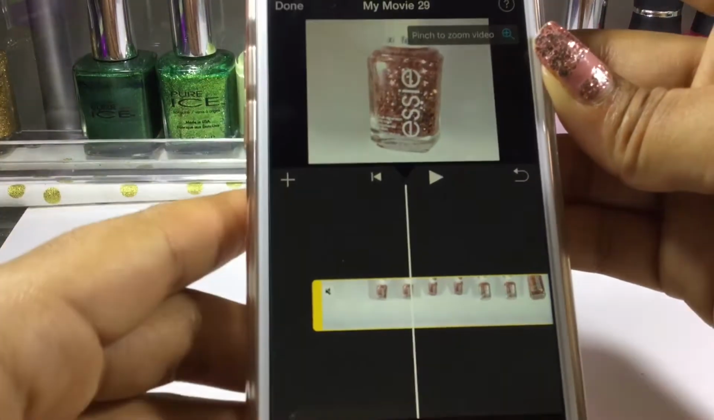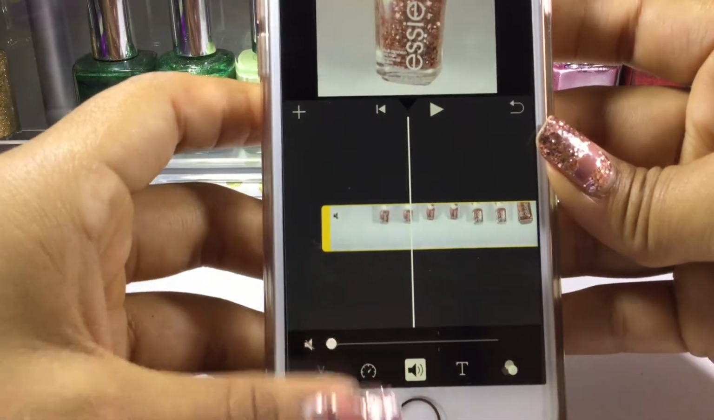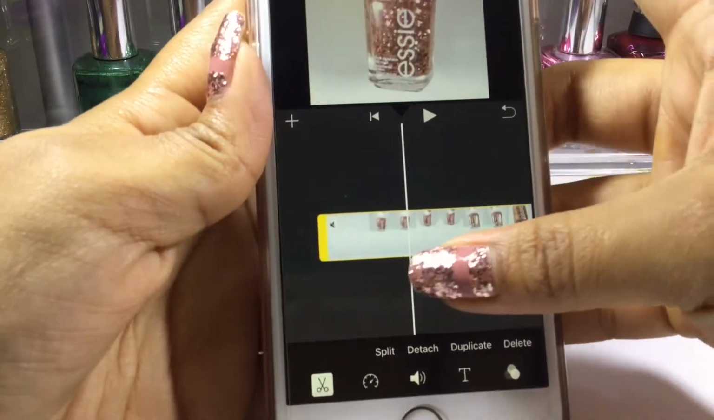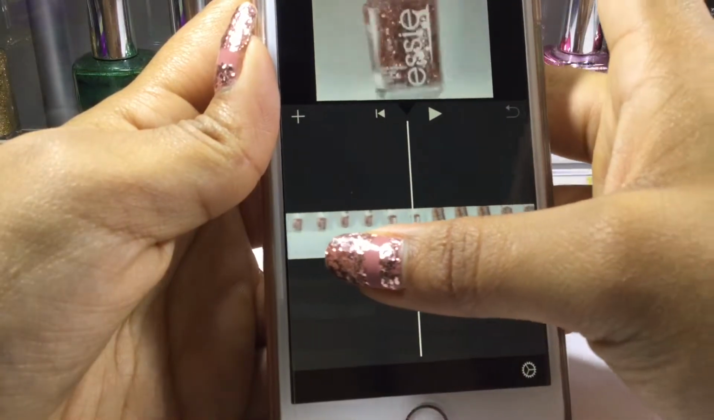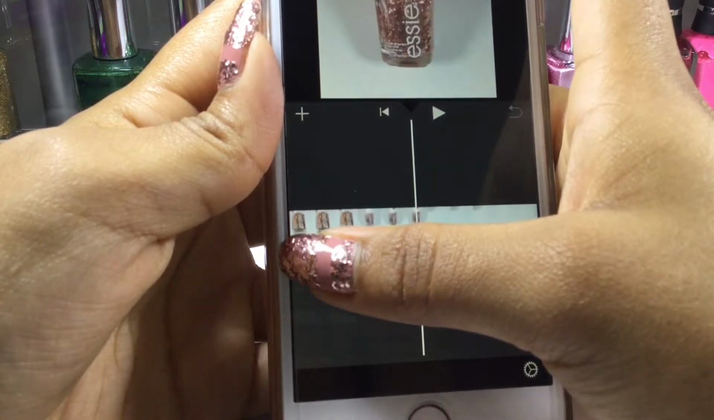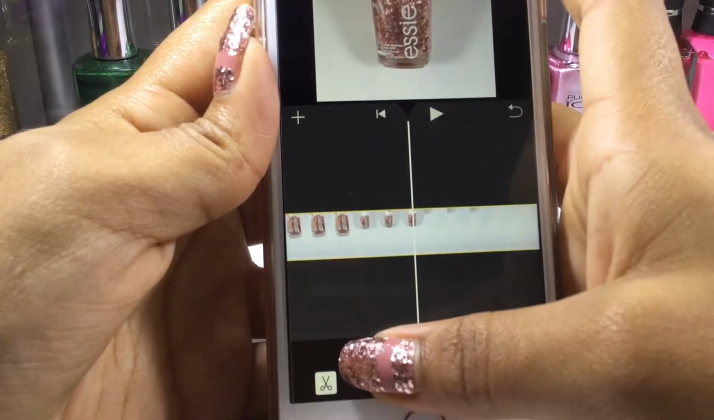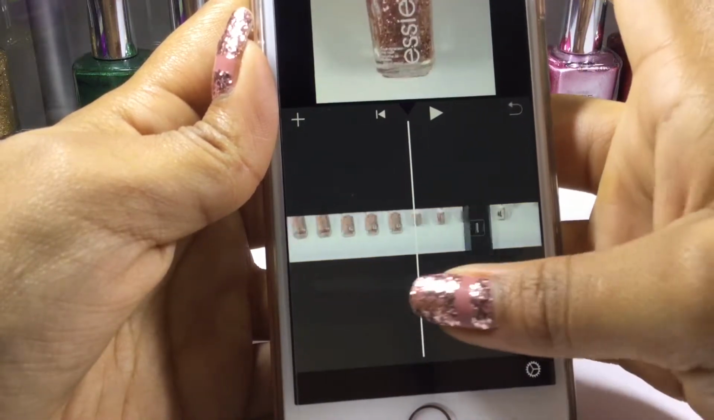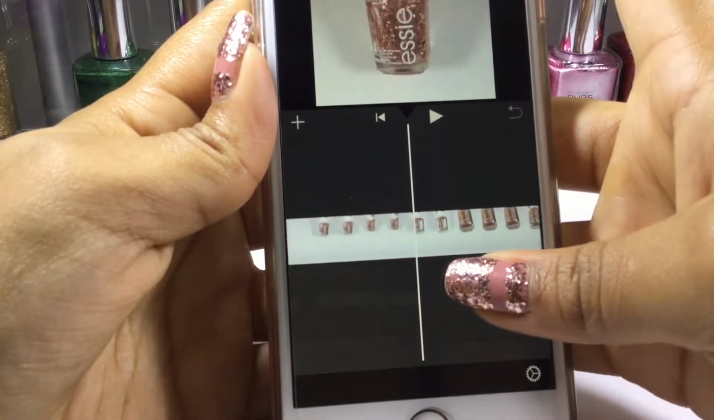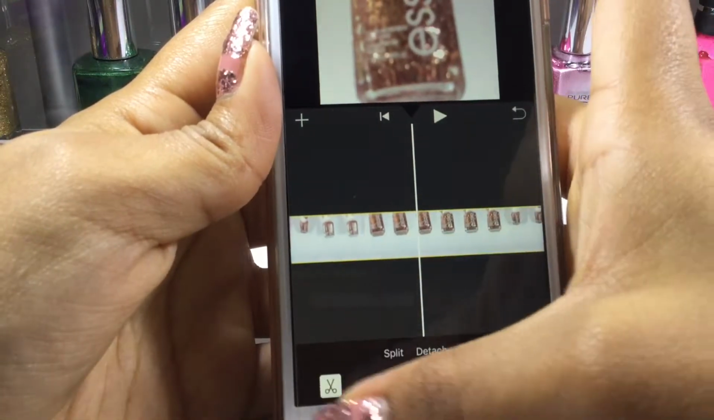Make sure you select it and then you go to the scissors icon, and then you can see how it shows you if you want to split it or if you want to delete it. And pretty much what I'm doing right here is that I'm just scrolling from side to side because I want to make sure which is the part that I want to keep. And then as you see that vertical white line, it's where your video is going to be split if that's what you want to do.